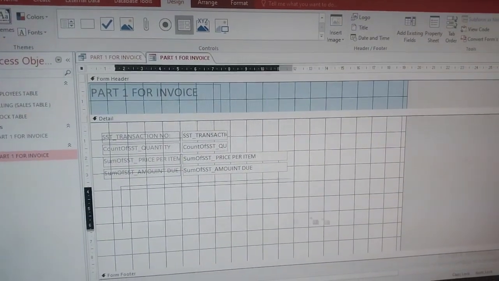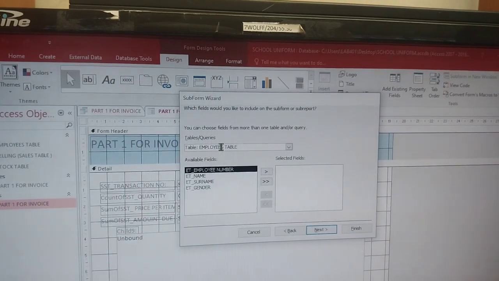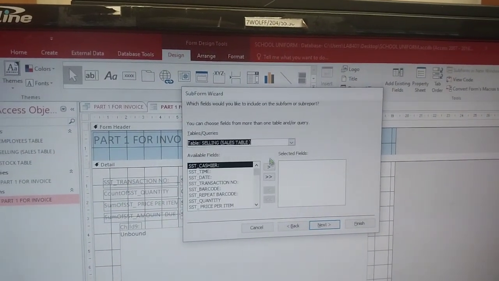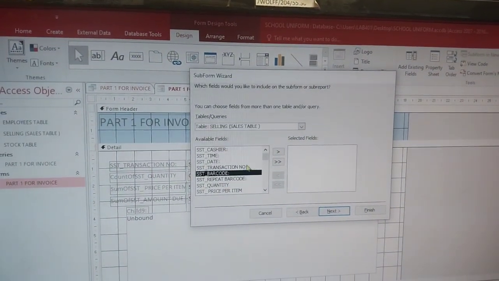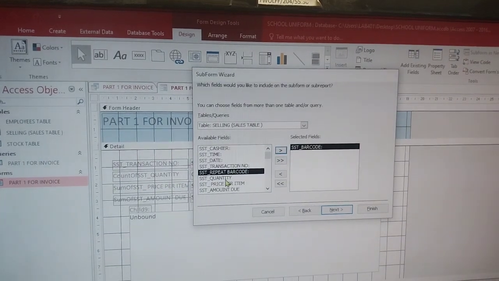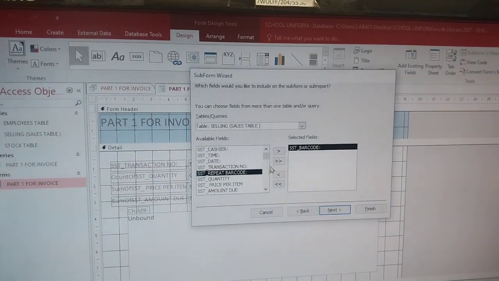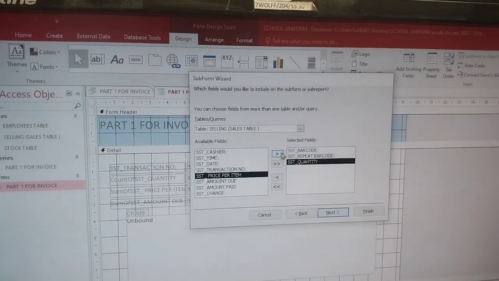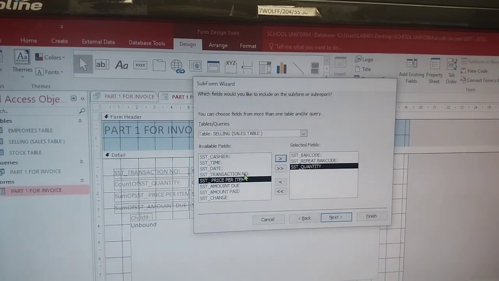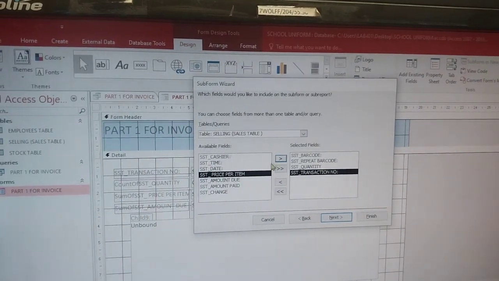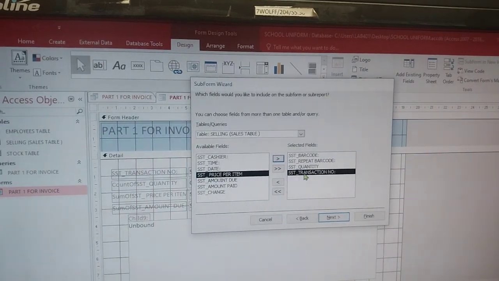After inserting a sub form here, in the wizard you say next, make sure it's the sales table, the sub form sales table. And then for your invoice, what do you want there? You want a barcode, for example. You want quantity, how many, but before quantity you want product. Okay, you want product, you want quantity, and then you put a transaction number so that it can group them according to the transaction number, and then it's barcode, product, quantity.